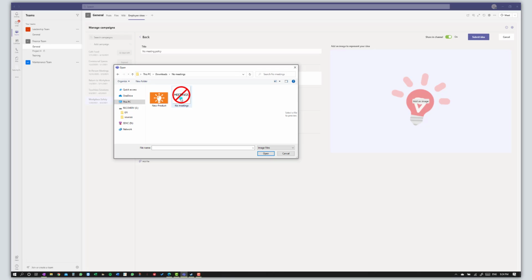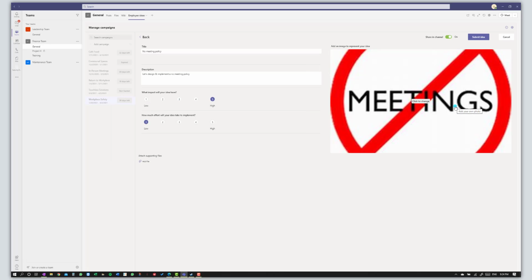And so I'm just going to grab my no meeting icon and add it to this idea. Okay. Now you'll notice here that there's a button. Toggling this on will actually allow me to share this idea submission in the post tab of the channel, which is pretty handy. Okay, so I'm going to leave this on and I'm going to go ahead and click submit.